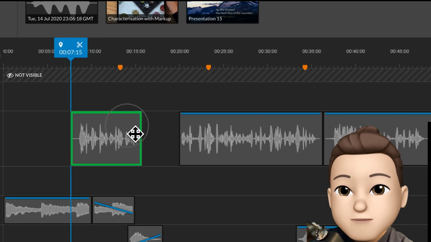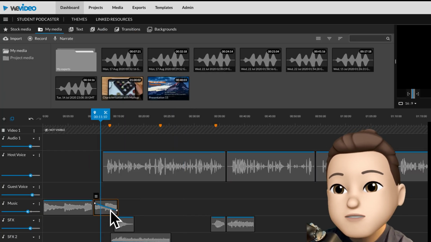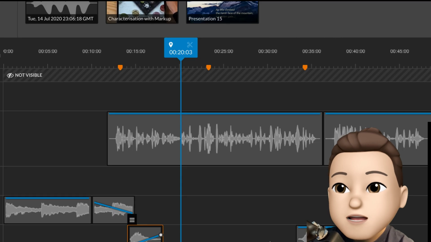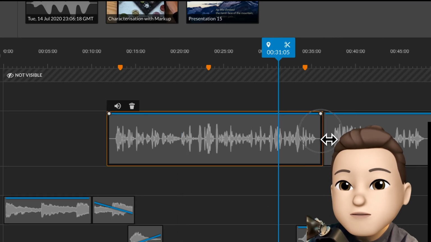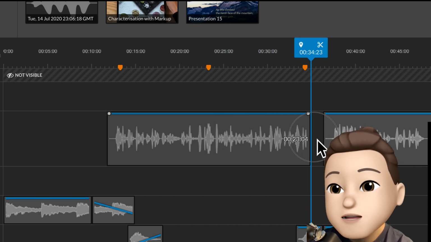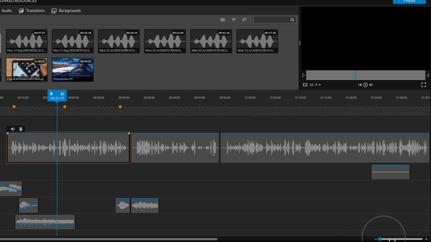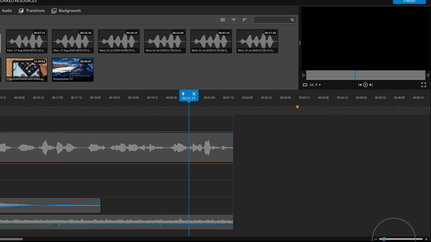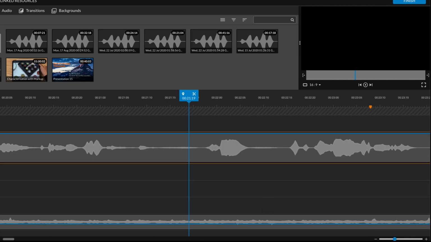To adjust a clip, select the clip and use the handlebars to raise or reduce volume, and use the ends of the clip to trim. Note that the edits are non-destructive, so you can always re-lengthen your clip if you have shortened it. Use the tool to the bottom right to zoom in and out of your timeline.